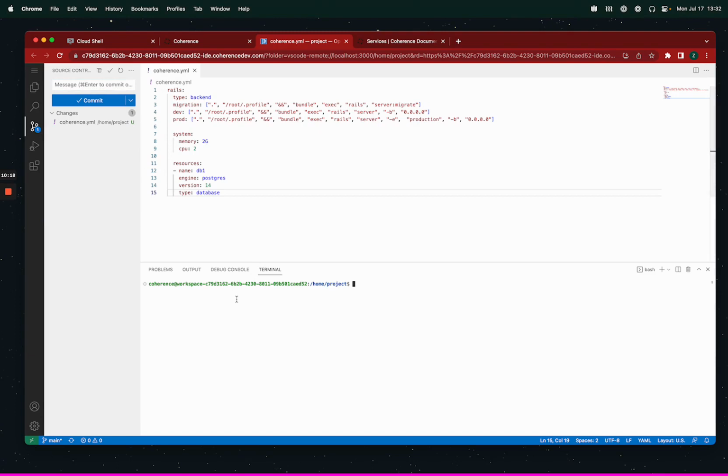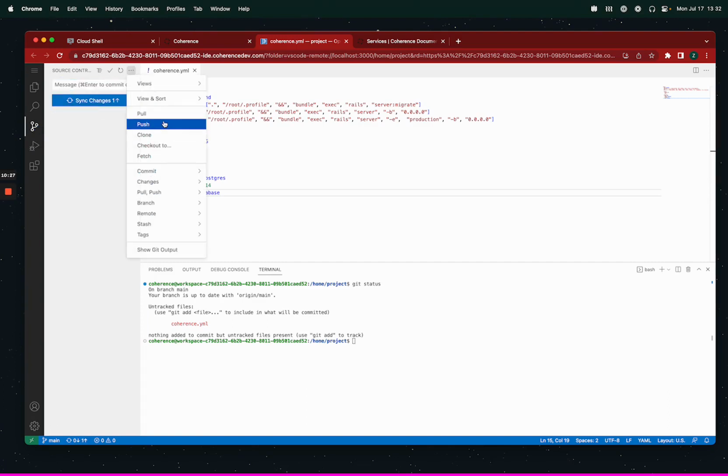And you can also use the Git UI here. I'm going to use the VS Code GUI because it's nice. Coherence YAML. Push.